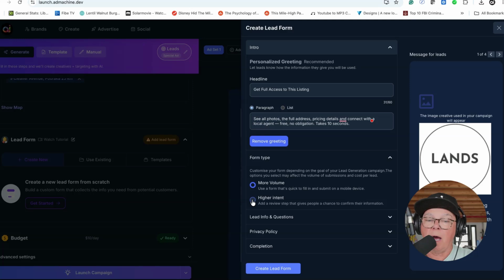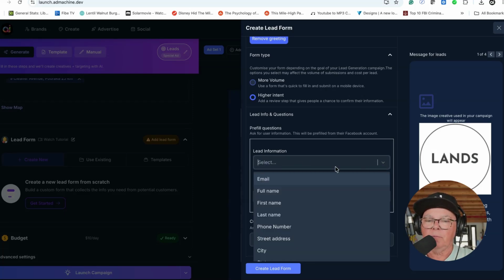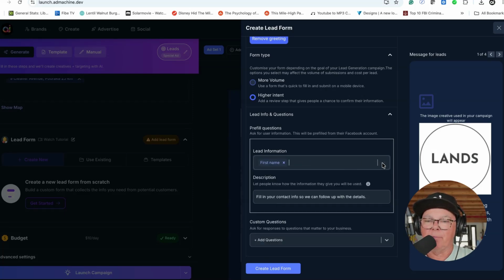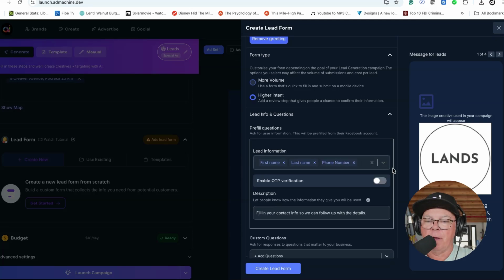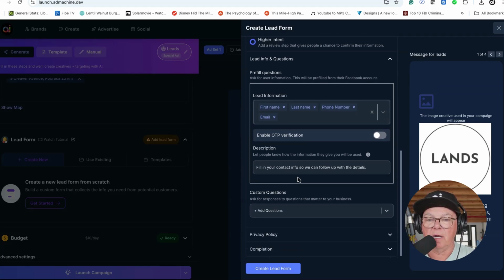Next is the form type. I want higher intent, right? I'm not interested in volume. I want motivated, qualified people. Okay. Next one, we are going to add in here first name, last name, phone number, email. If they don't put that information up, then they don't get to see the listing, right?